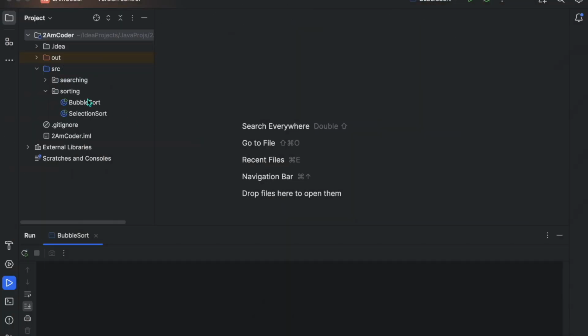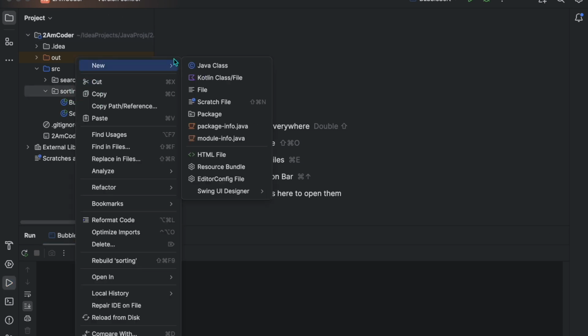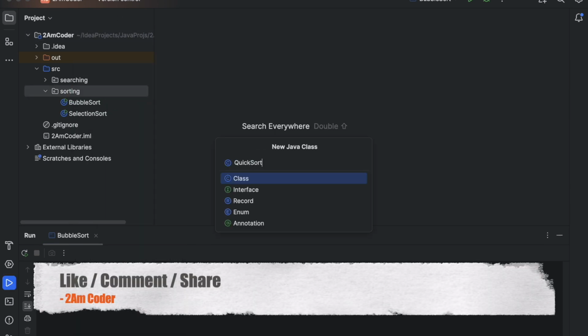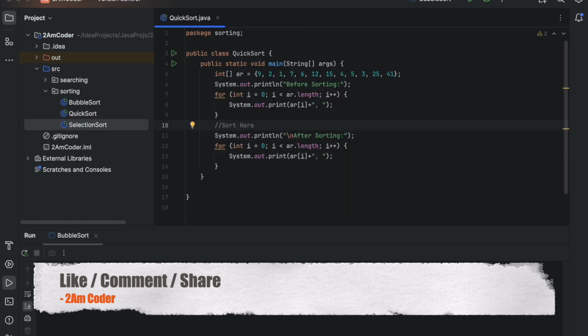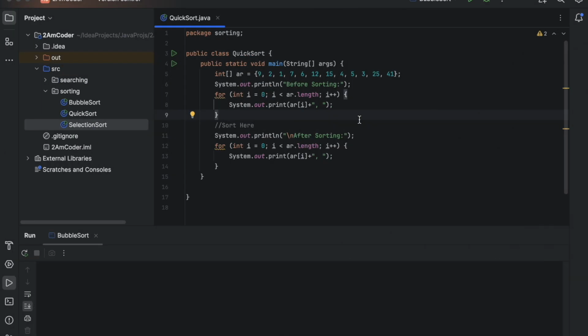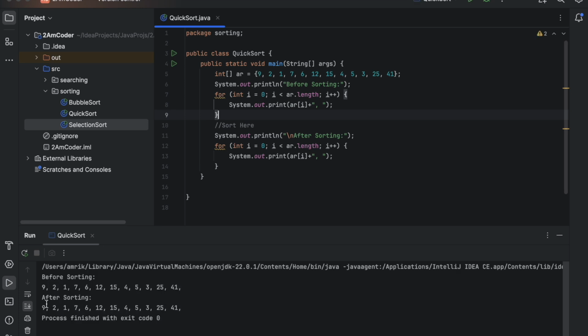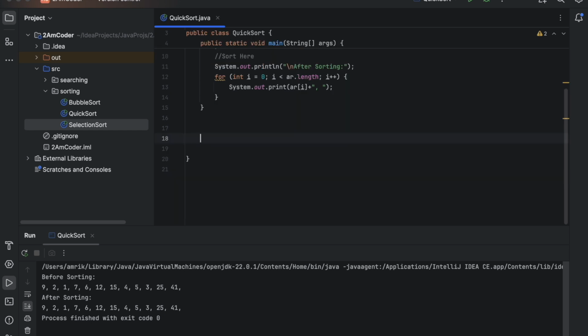Let's quickly create one class for quicksort. So okay guys, I have taken this array and we will simply print this without sorting. So as you can see, now it is not sorted. We have to implement those methods here. So we need to find the pivot, right, initially.